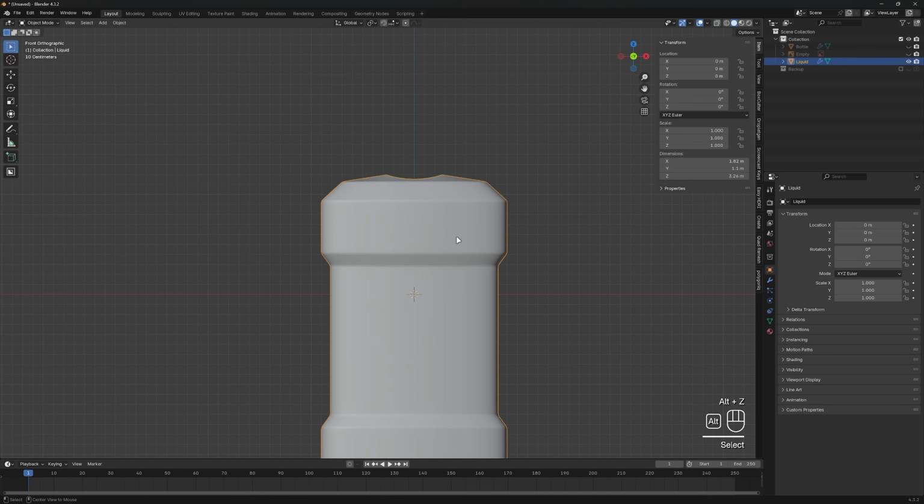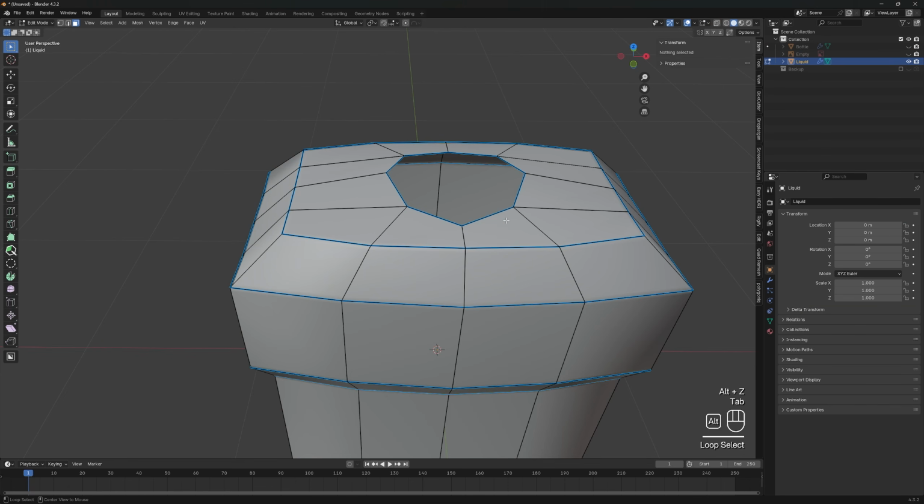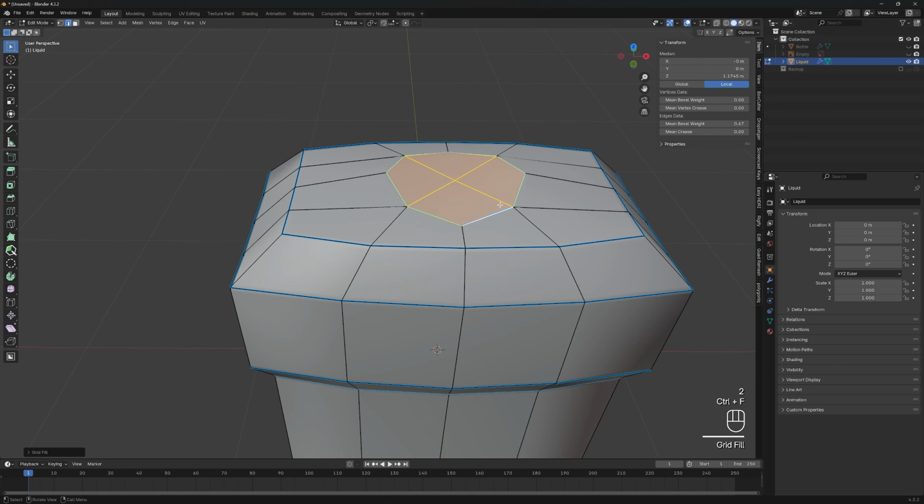Select the liquid mesh and move to the edit mode. Select the loop circle edge, then press Ctrl plus F and choose Grid Fill. On the bottom here, unfold Grid Fill options and increase the offset to 1.